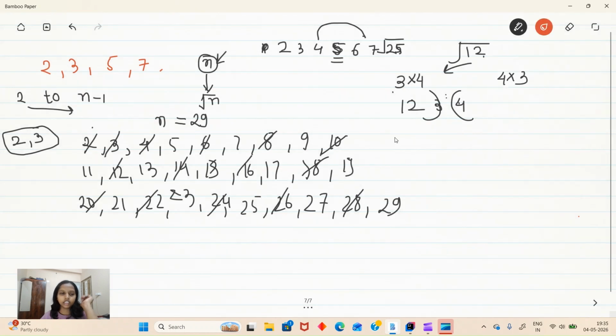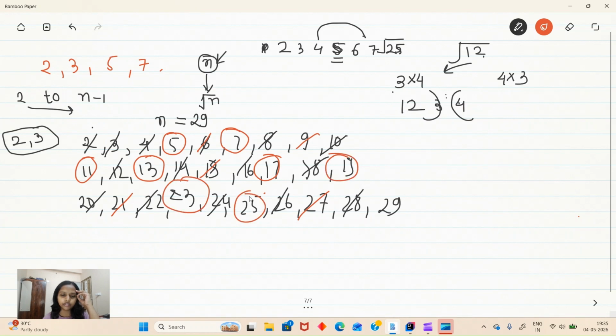Now we will consider 3. If it is not divisible by 3, then 6, 9, 18, 21 are done as well. What remains is 5, 7, 11, 13, 17, 19, 23, 25, and 29. Leave 29, because we are considering up to 20. So do you find any pattern? This is 5.